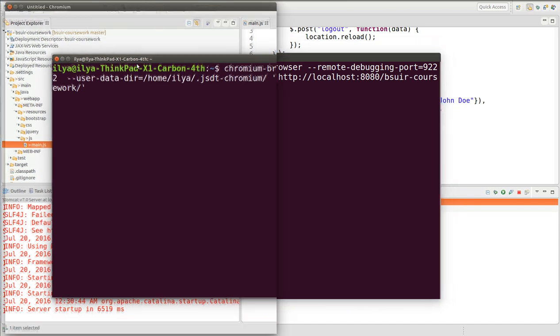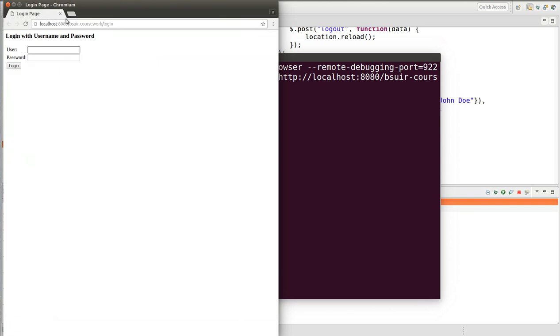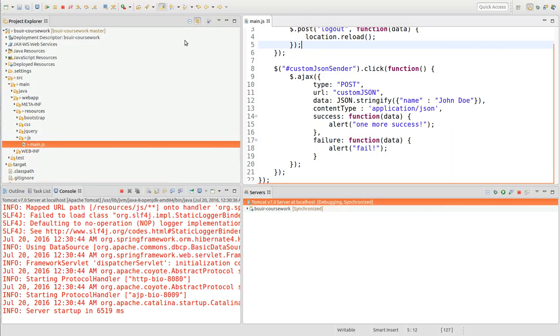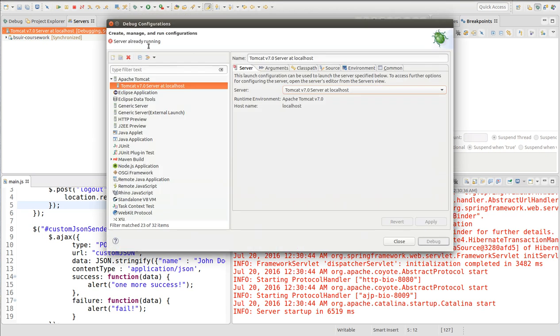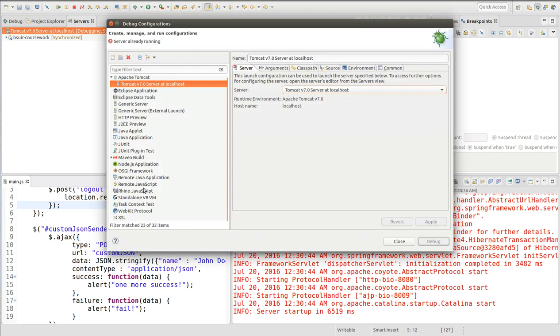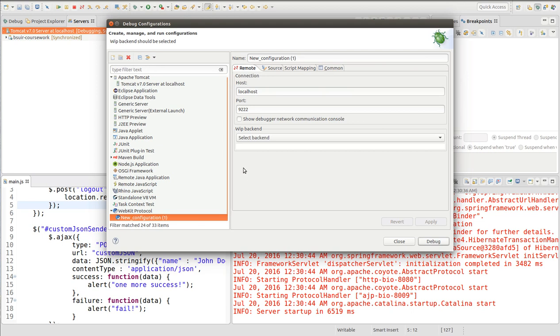So let's do it. And as you can see, I have a simple login page here. And as you can understand, Chromium is running in debug mode now. The last thing we need to do is to configure the Web Inspector protocol debug configuration. So let's go to debug configurations. And here we need to choose WebKit protocol. There are several tabs here, and they're all quite important for successful debugging.